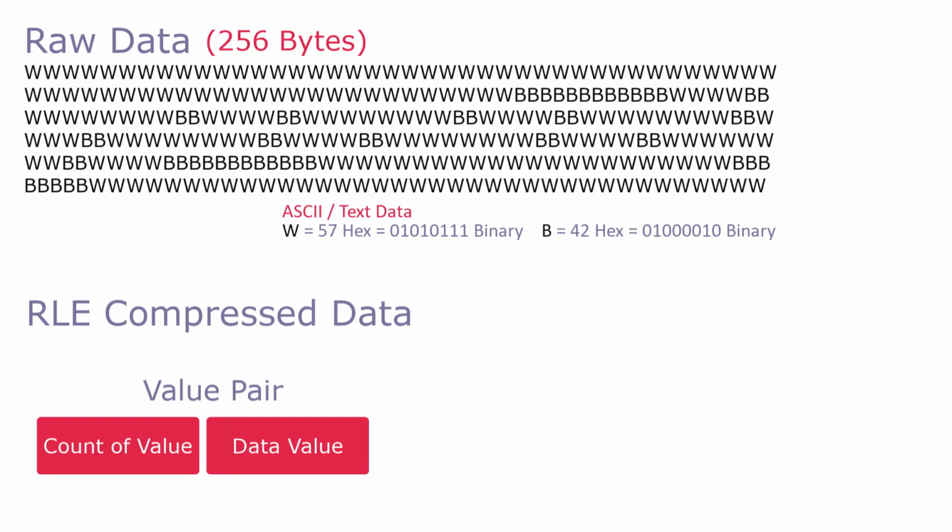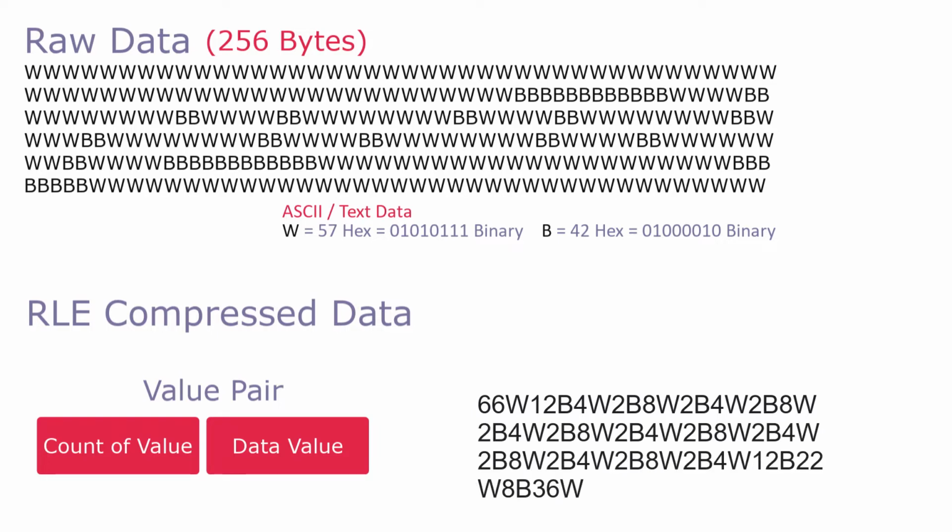So looking at the start of the data, we have 66 W's, followed by 12 B's, followed by 4 W's, and so on. If we follow the process through, we end up with this. This contains 67 characters, meaning 67 bytes of data. So we have a compression ratio of 256 down to 67, which is around 4:1. This means we can save on storage space, using just 67 bytes.